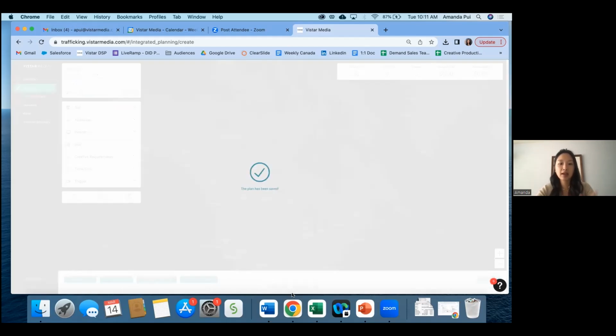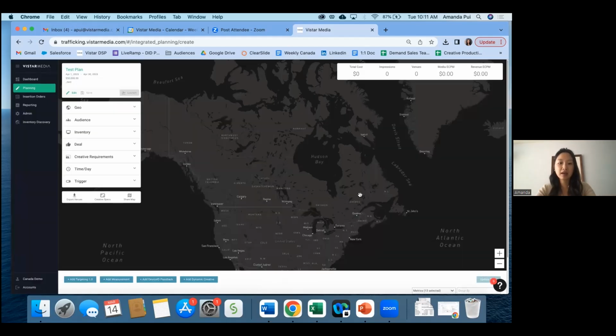So I'm going to hit save. Our shell campaign is saved, and then you'll start to see the overall plan. Your top line metrics are here, and you can always come in and change them at any time. Then you'll start to see different targeting parameters on the left-hand side, and some buttons down here.